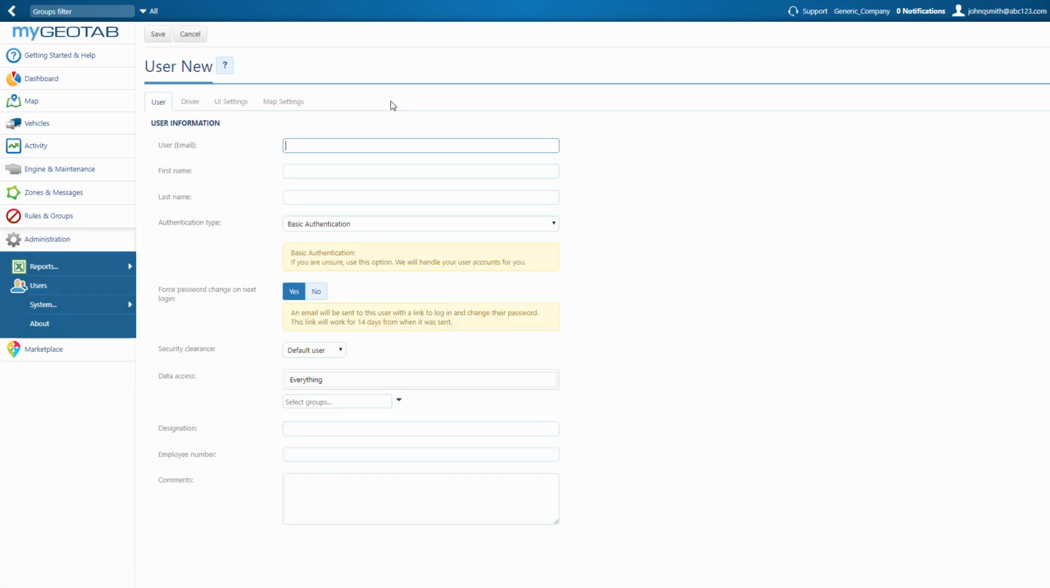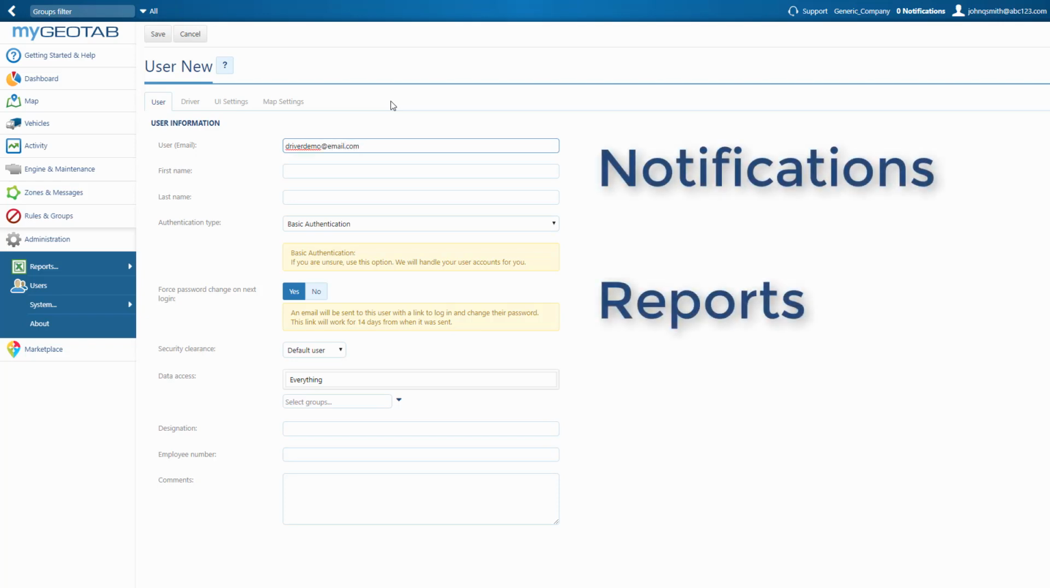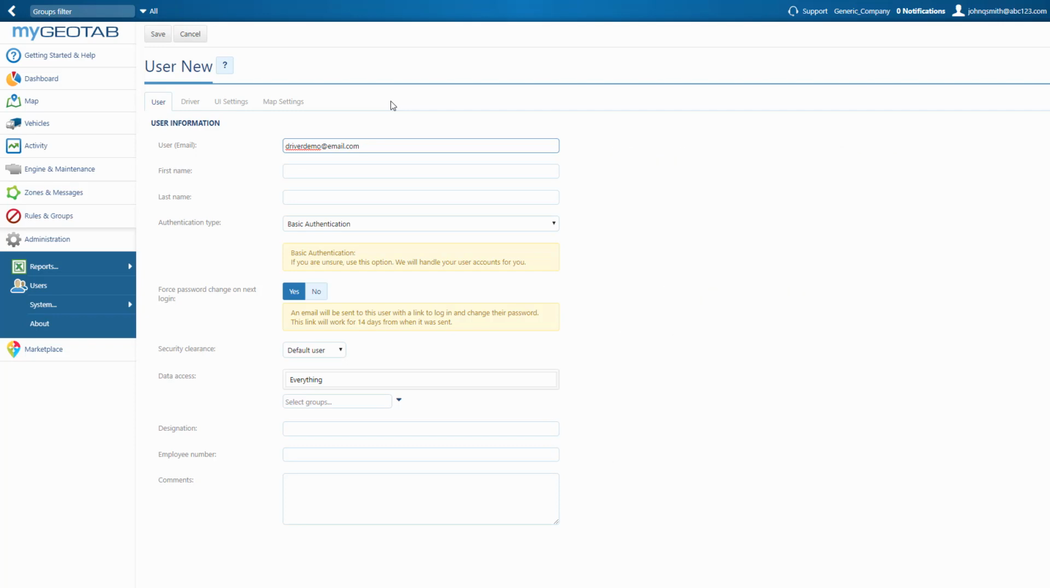Start by creating a username for the driver. If the driver is to receive any notifications or reports via email, or if they are to create their own password, their username must be a valid email address. Enter the driver's first and last name, and if you are creating a password for them, set Force Password Change on Next Login to No and enter it.